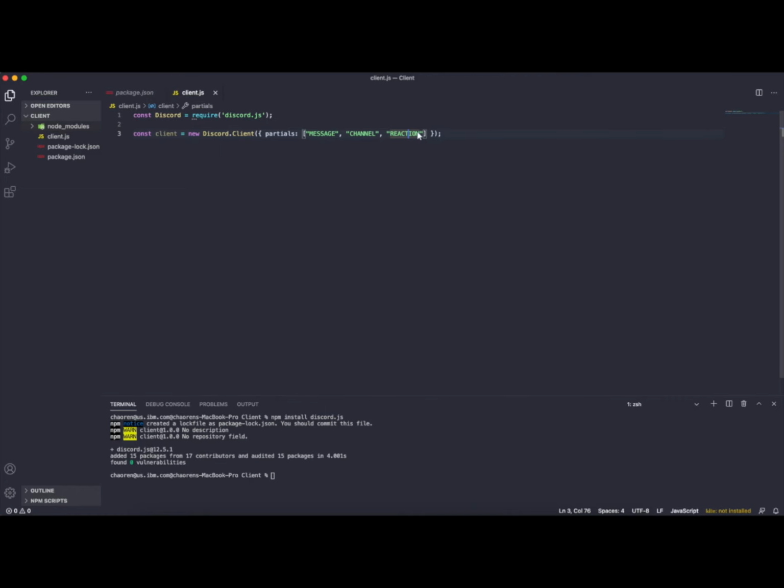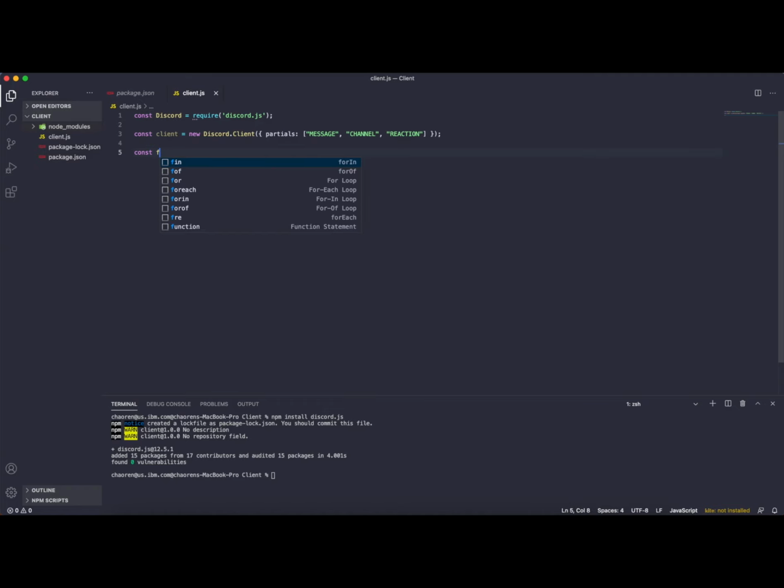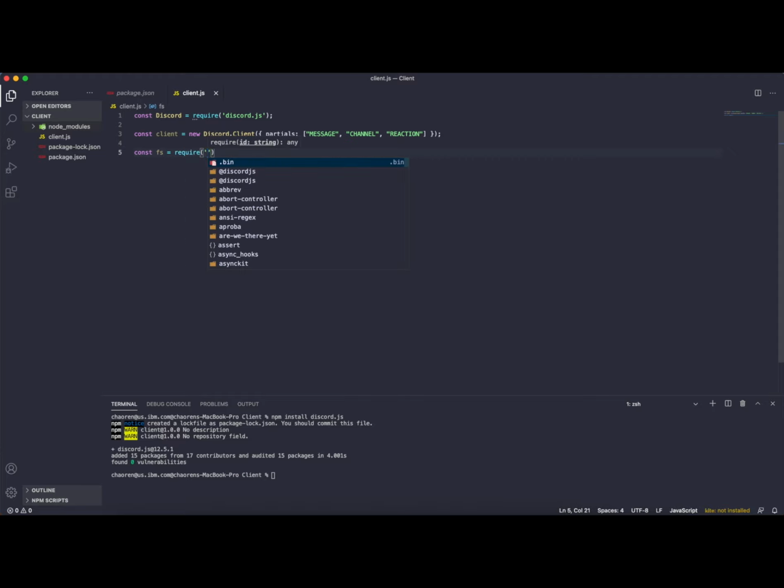The next thing you want to add is const fs equals require fs. Now these are the three things that I think are necessary for you to create the bot and to make it able to run, except for the channel and reaction part.